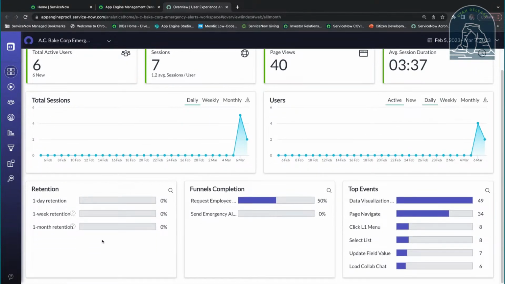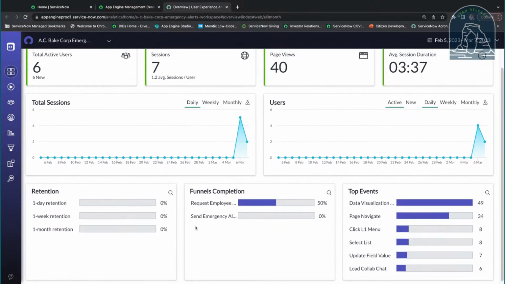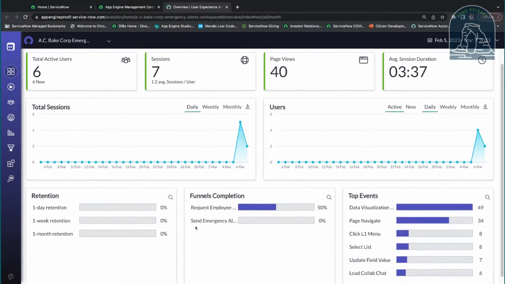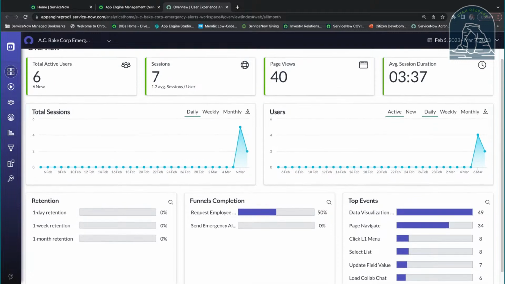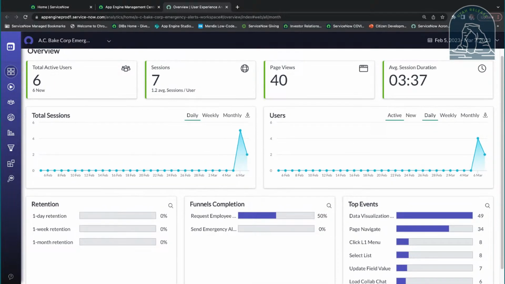Brooks, is this what we're looking at right now? Is this fairly out of box, or is this pre-configured for this demo? This is 100% out of the box. All I had to do to prepare for this demo was deploy an app to production and then log in as some users and start using the app. I didn't have to do anything with user experience analytics. The dashboard was automatically generated, automatically started tracking this information.